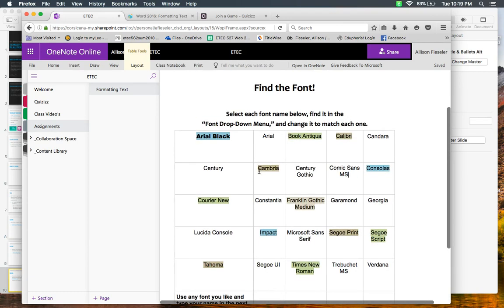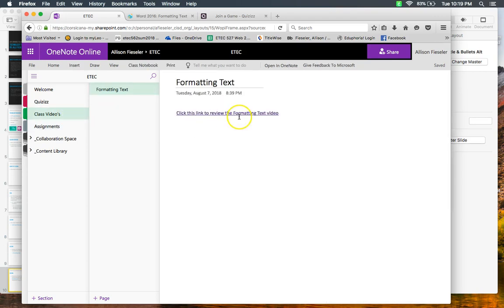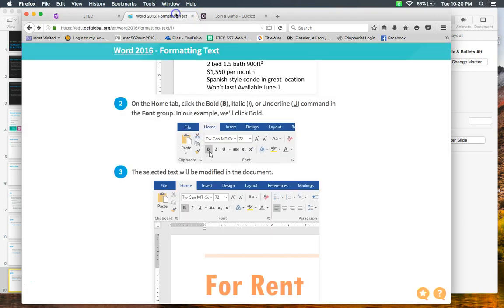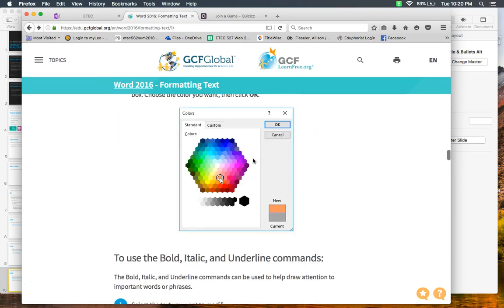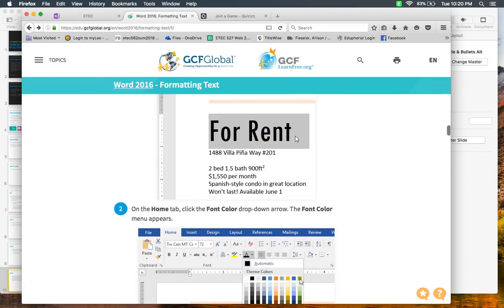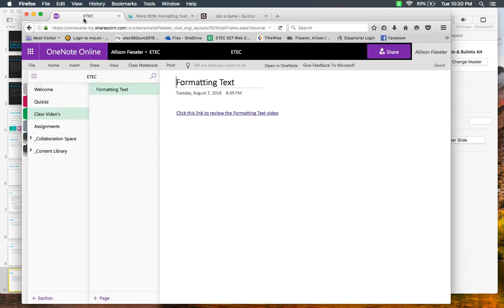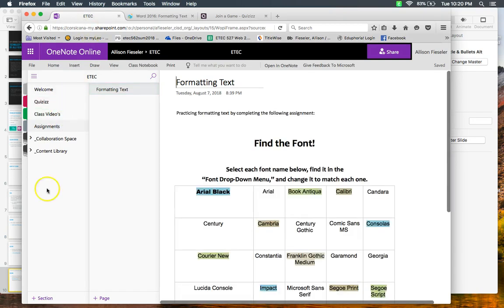Okay, if the student was to be stuck and they needed further guidance, they could always go back to the video and they can learn from the website, but also they can work with their peers to complete this assignment.